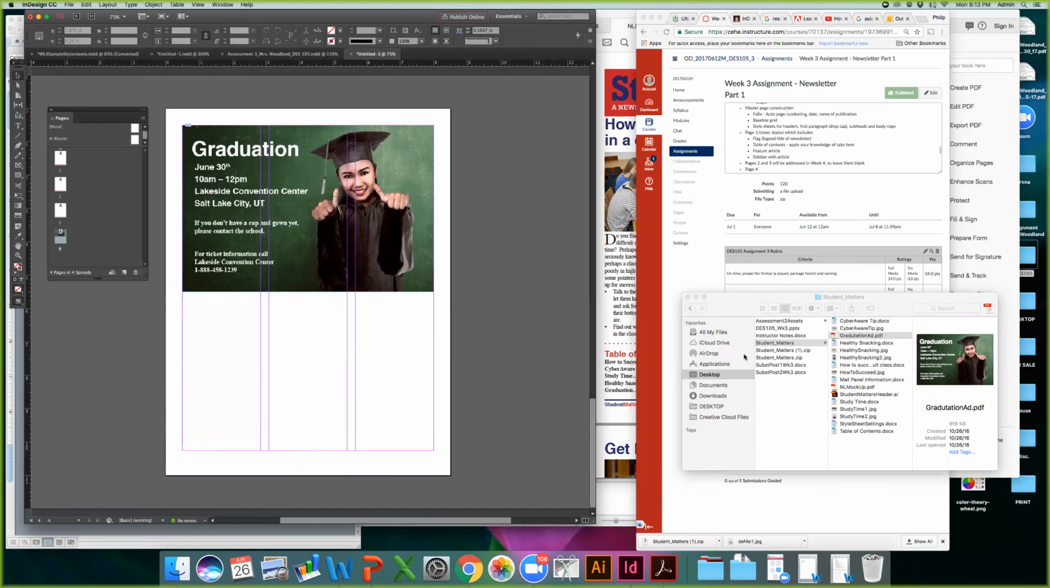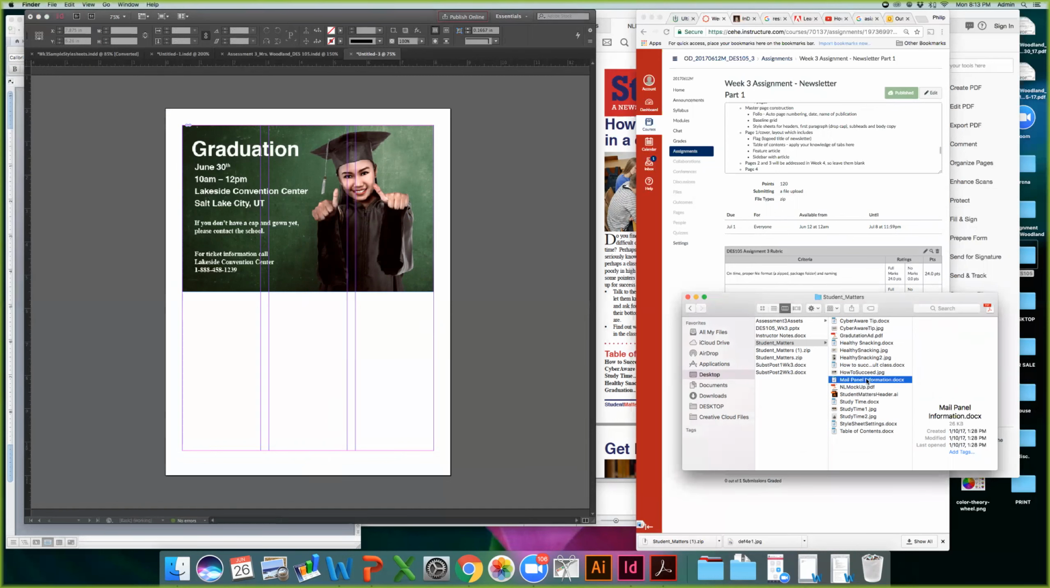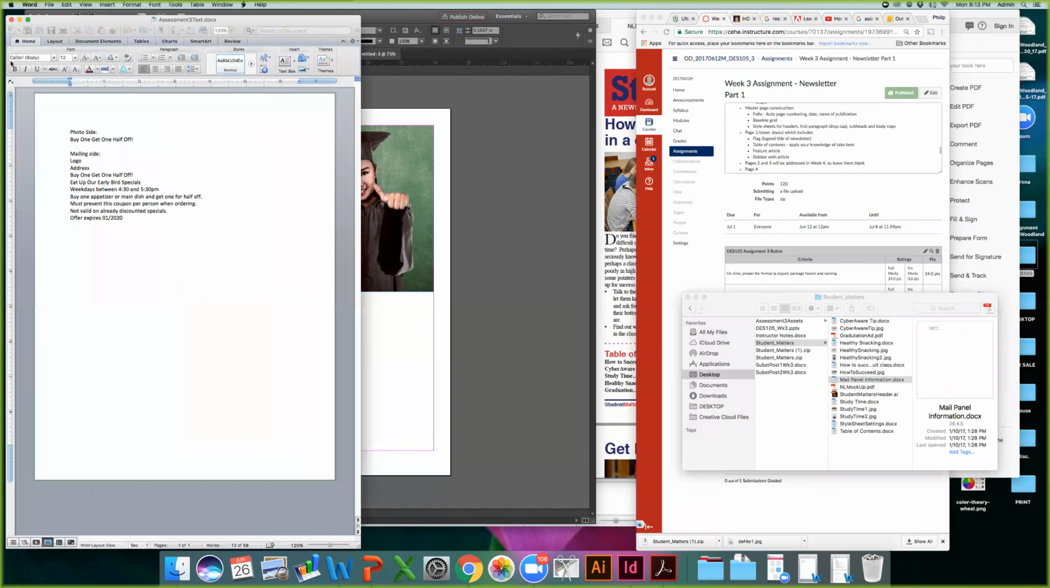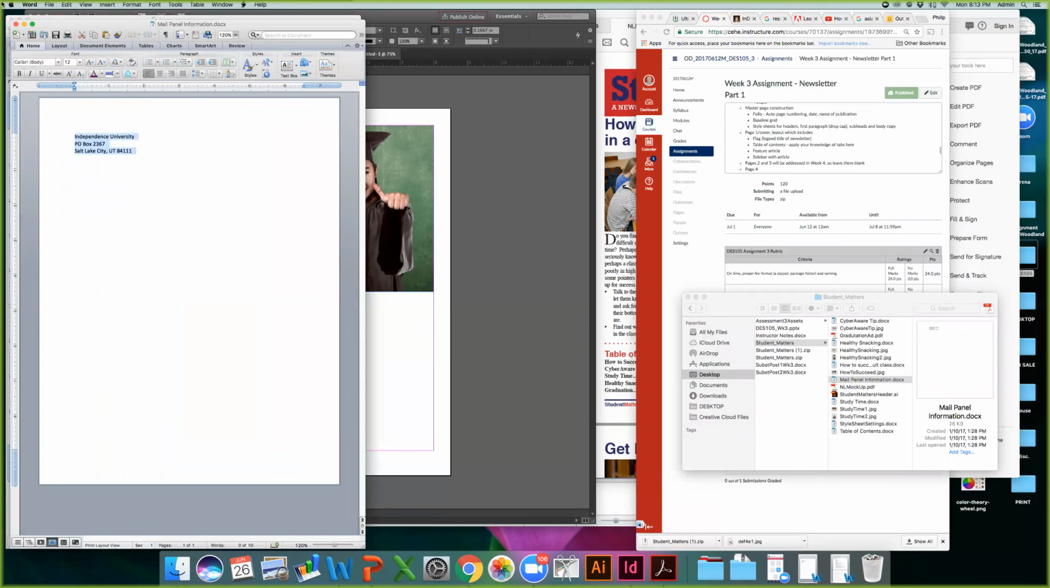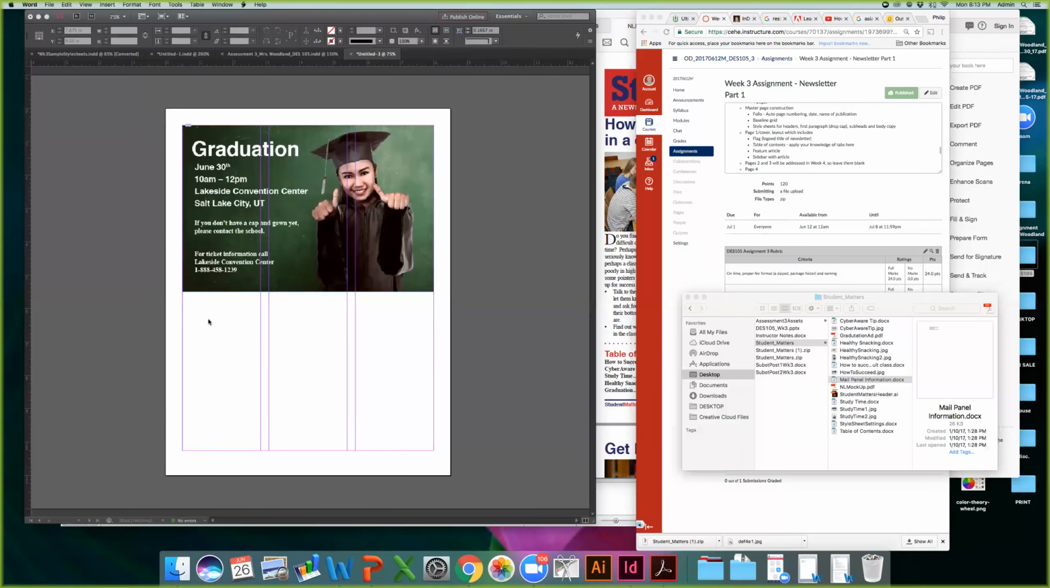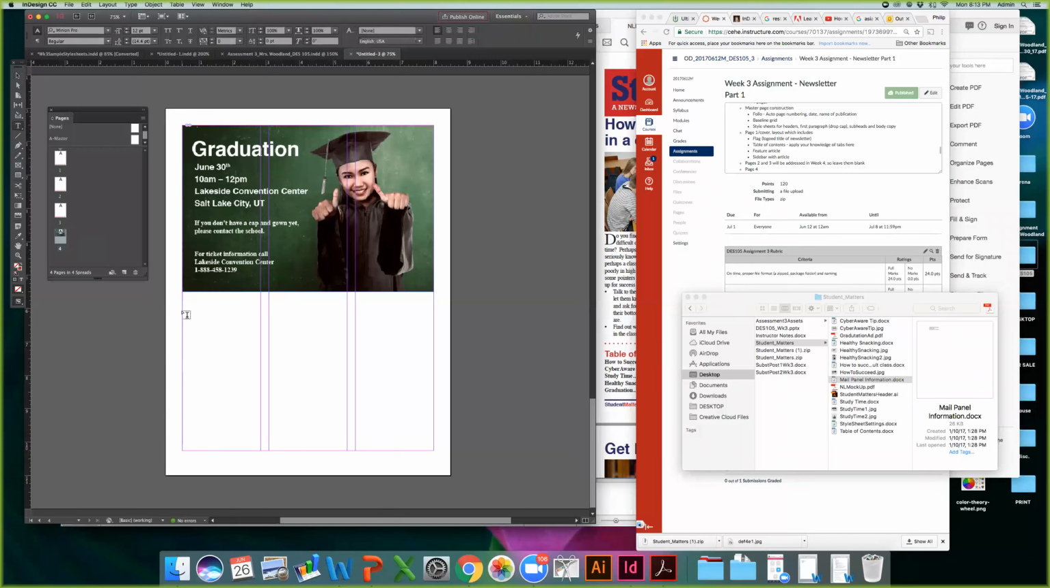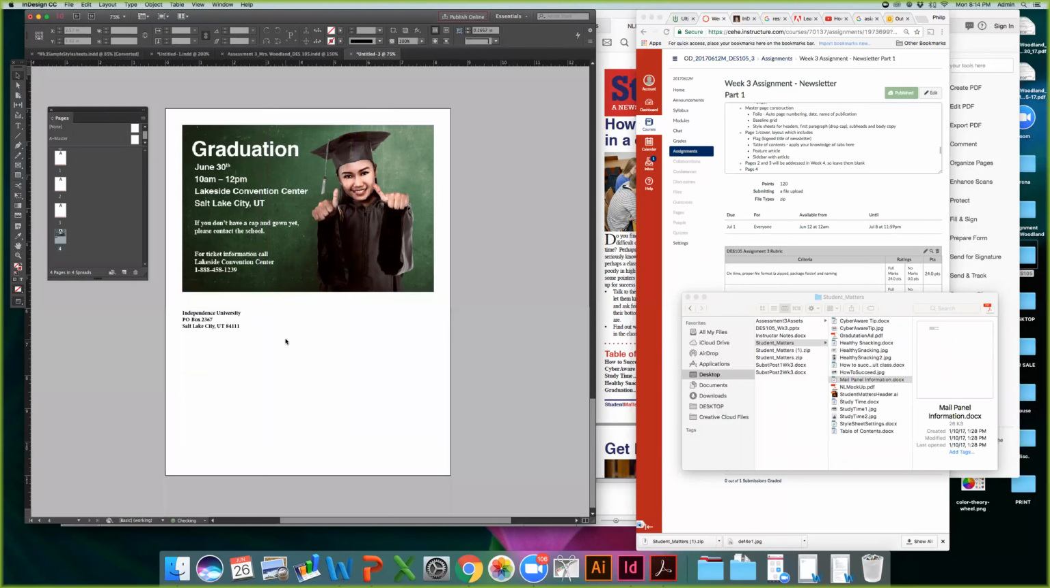All right, and then it asks for, let's see, the mail panel information. I'm going to double click on that and see if it'll bring it up. Here's the address, copy that. And I'll put the mail panel information right here. I'm going to use that first column, copy, paste it. You'll need to format it. We don't have time to format it at this time, but you'll be setting up your style sheets to do the formatting. Okay.